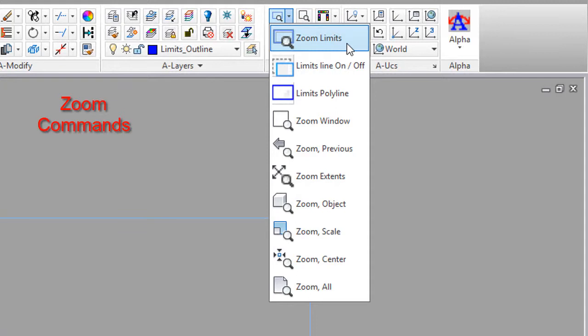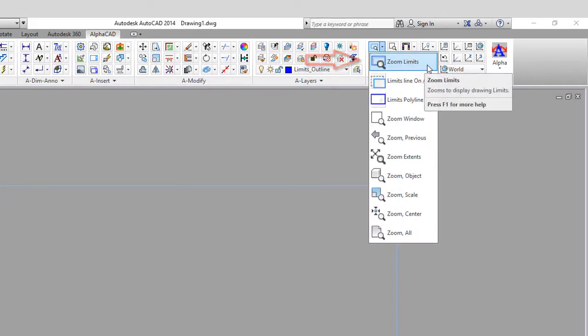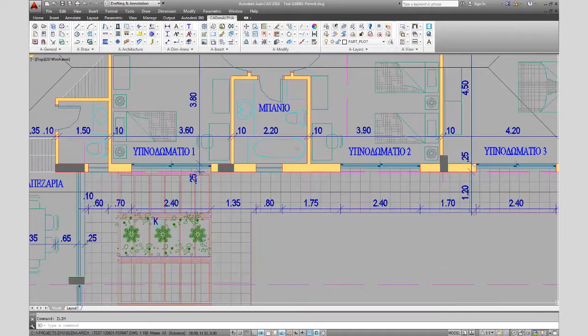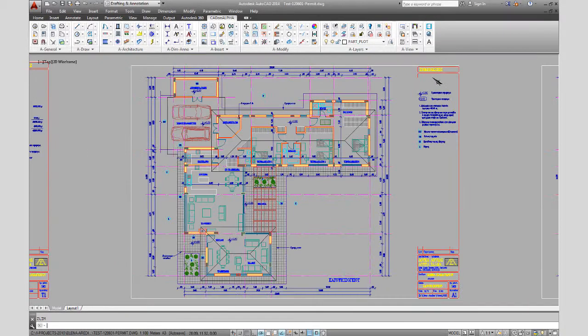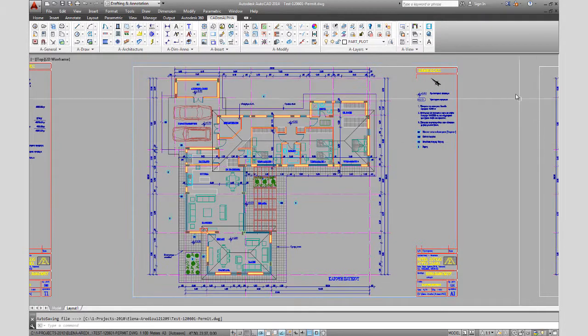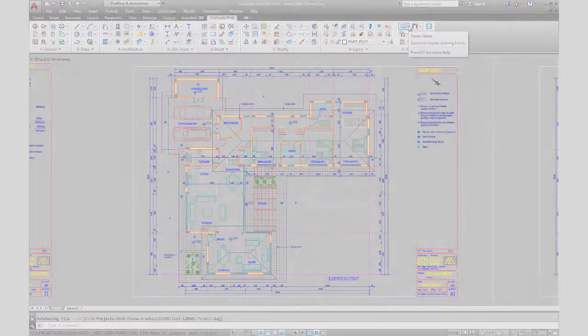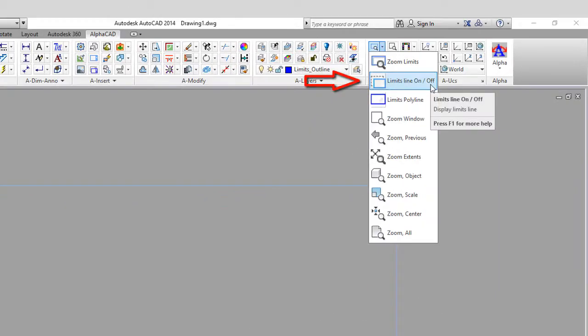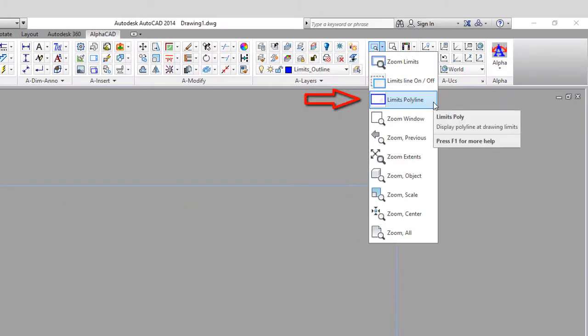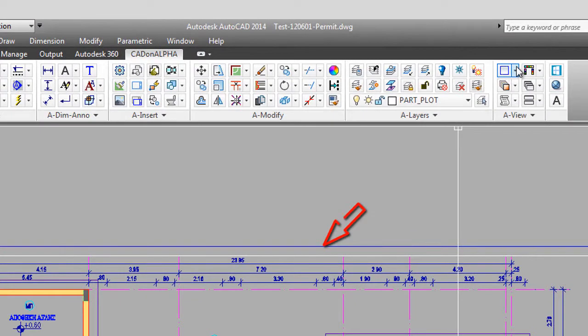Zoom commands. Zoom limits. Zooms to display drawing limits. Useful when you draw and print from model space. Limits line on, off. Display a light blue limits line when the limits zoom is at the edge. Sets limits line off. Limits polyline. Display polyline at drawing limits.